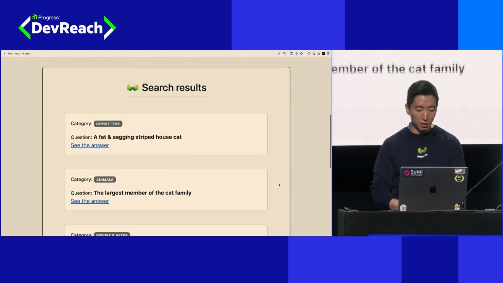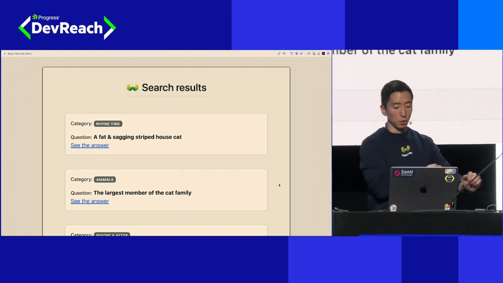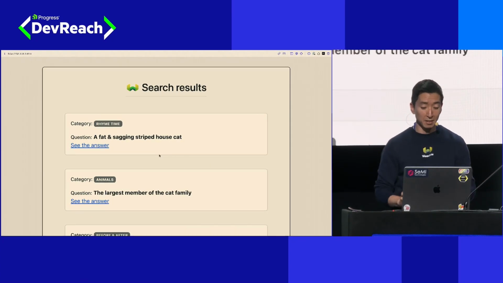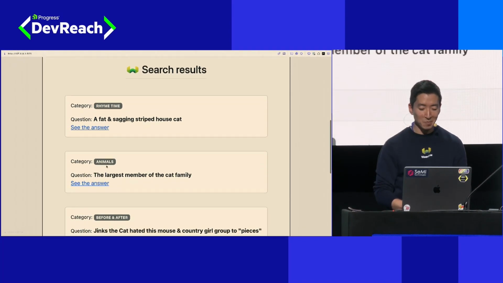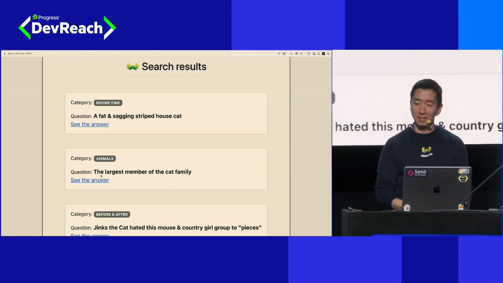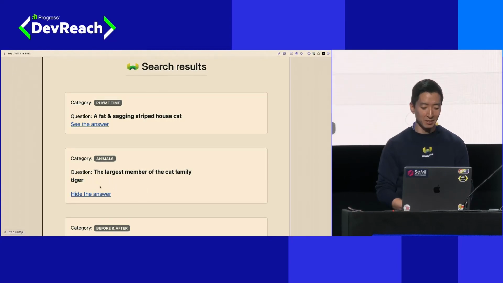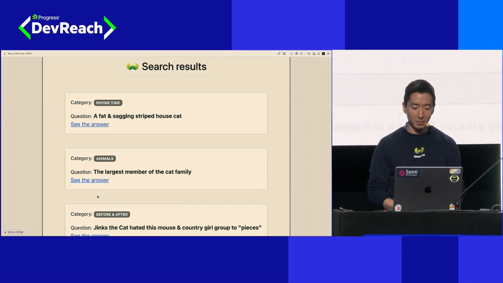And if I run that search, I get these entries. The first question is about a fat and sagging striped house cat, and the category is rhyme time. So the answer needs to be something that rhymes. It's a flabby tabby. And what is the largest member of the cat family? You might know this. It's apparently the tiger.